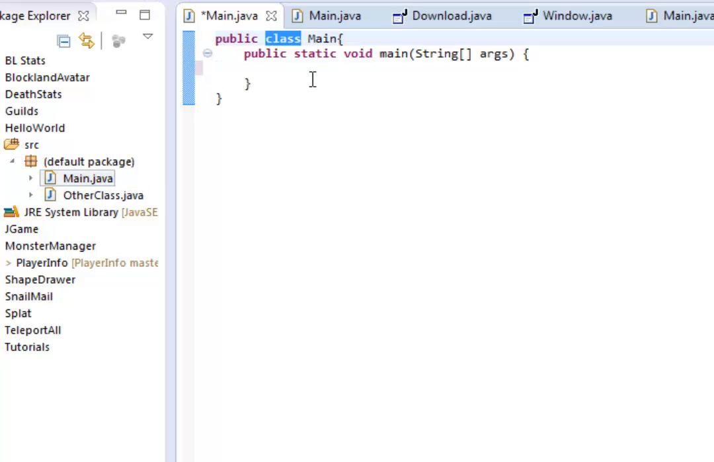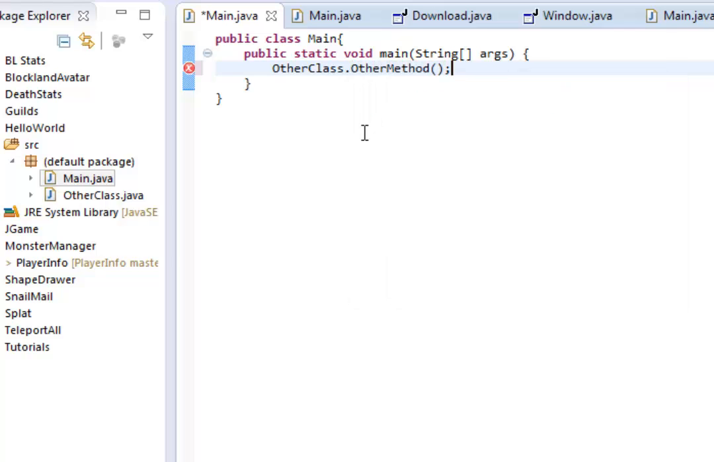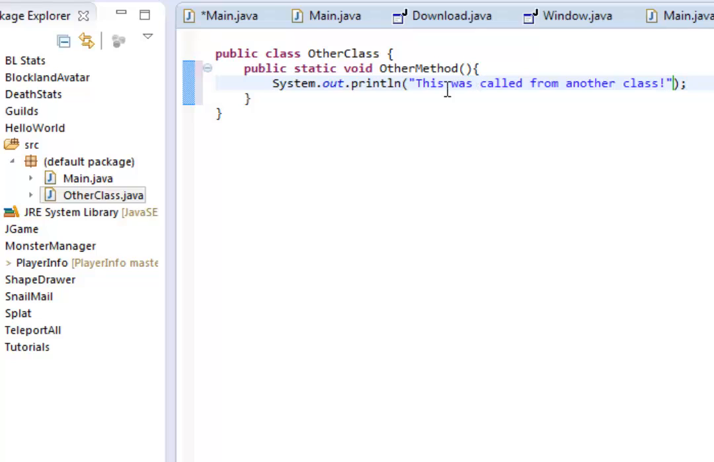So let's go to our main class, and type in what we need to call it. To call another method from a different class, we type in the class name, and our class name is OtherClass, and then we put a dot, and then we type in our method name. Eclipse auto-generates it for us, but we're just going to type it out instead. So let's write otherMethod, and then put nothing in the arguments. Now this will call the other method, which we located in OtherClass.